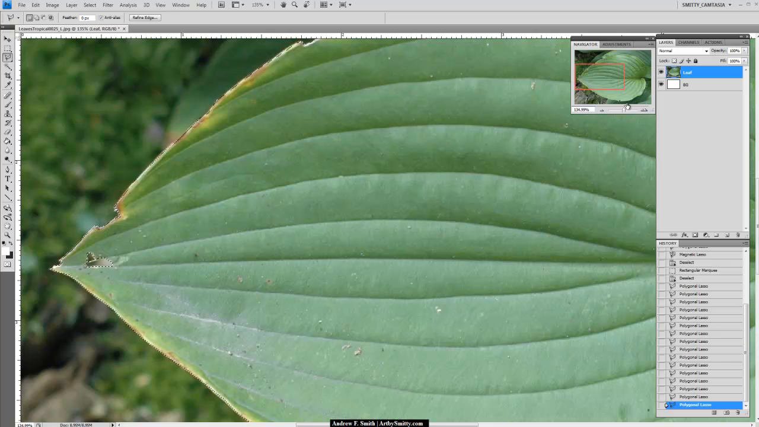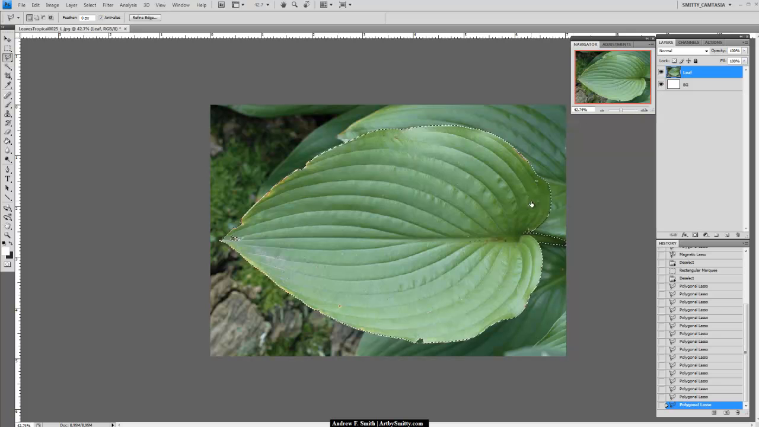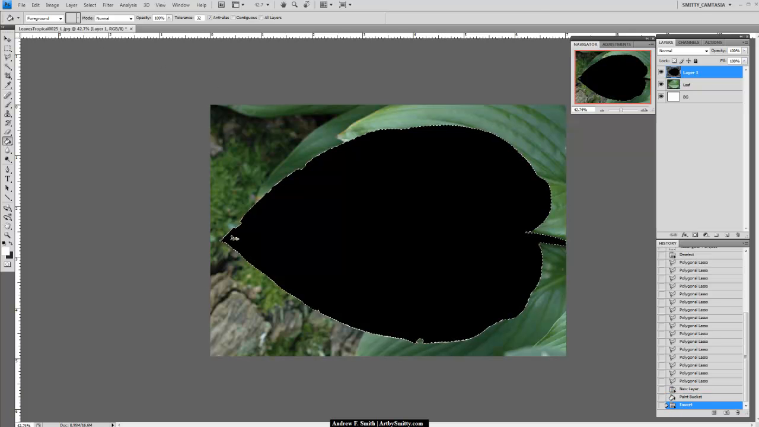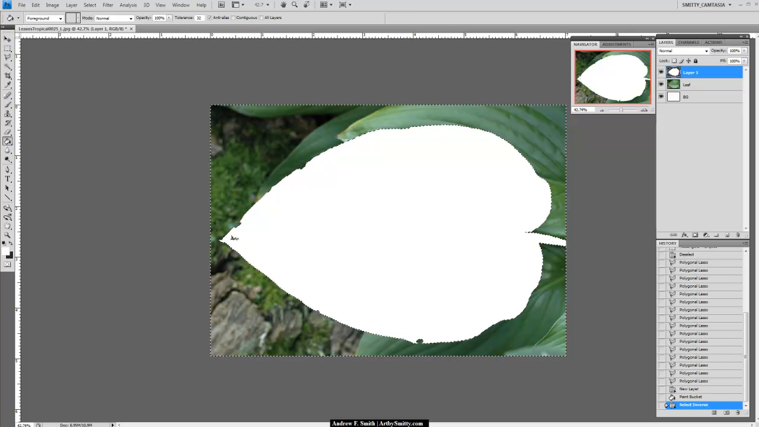and do the same right next to it. Okay, now that I've done this, I'm going to create a new layer, and I'm going to hit G and fill this in with white. And I'm going to hit Control Shift I, and that will invert my selection.